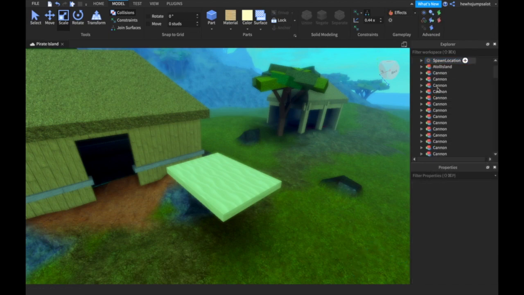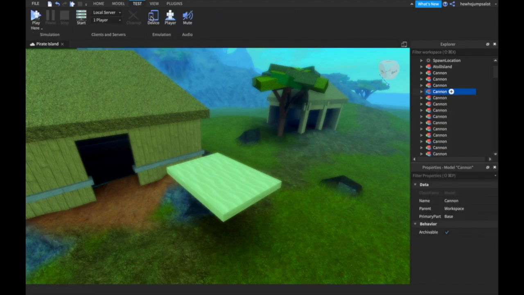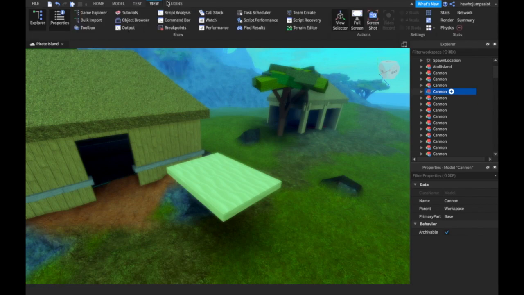This is all advanced stuff which you can normally do from just right clicking. Don't go into that. Test is, we've already figured this out. Play here means you play where the camera is. I don't think I said that. This is for clients and servers. This is mostly for like start the server, start the thing, clean up the server, you know. Device, this is all emulators, player emulator. Muting the audio. Who would want to mute the wonderful audio?